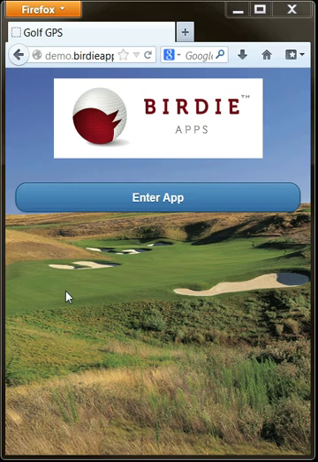We're going to take a look at our brand new HTML5 golf GPS application. And what we do with this is we customize it for golf courses. So what that means is, your course would have its own domain name. It could be something like gps.mygolfcourse.com, and then you would have your own logo here and your own background image here.